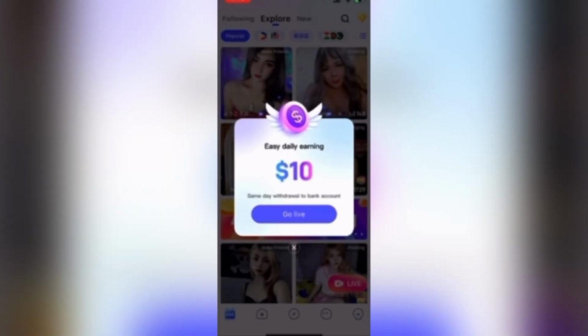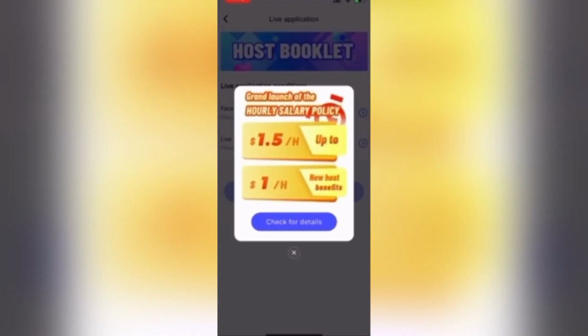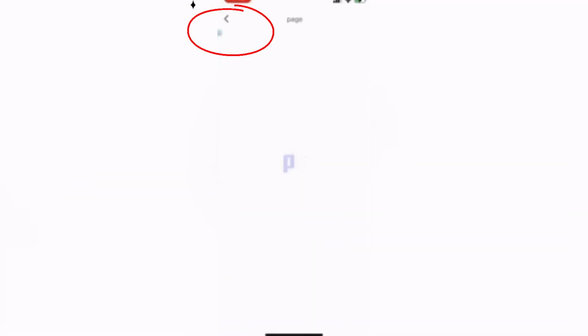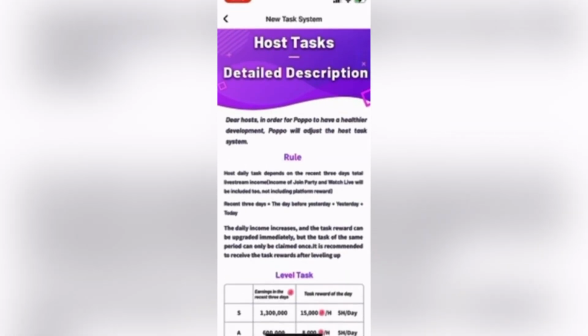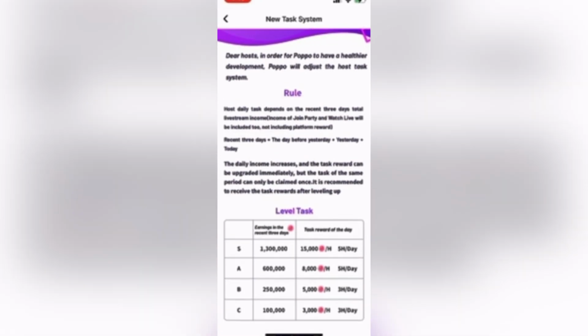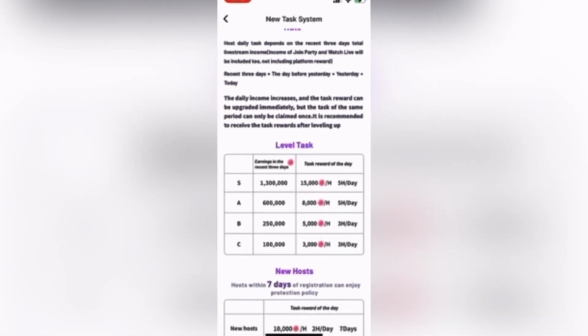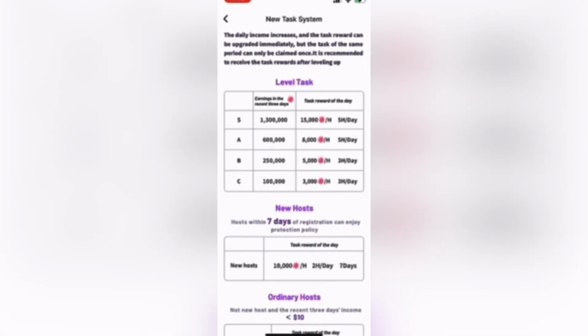Yes, once that is done, you are going to see this go live. But before you go live, you are going to click this little arrow up there and scroll out a bit. You are going to see all these tasks, the things you are supposed to be doing, things that you need to do so that you earn more money.